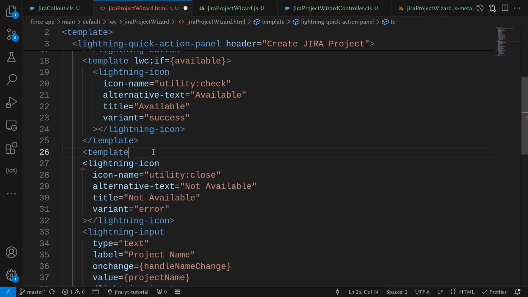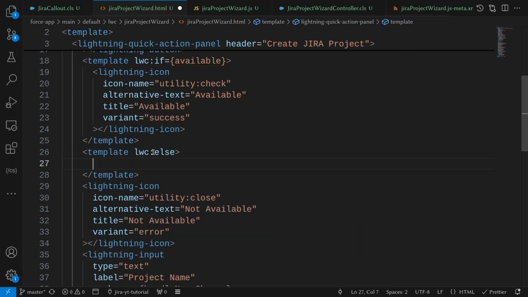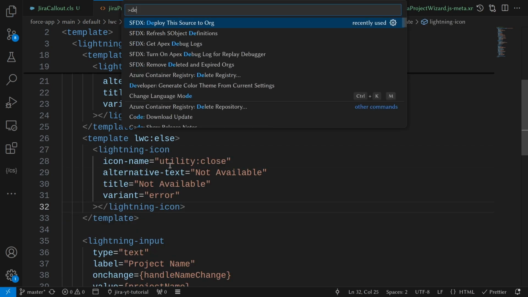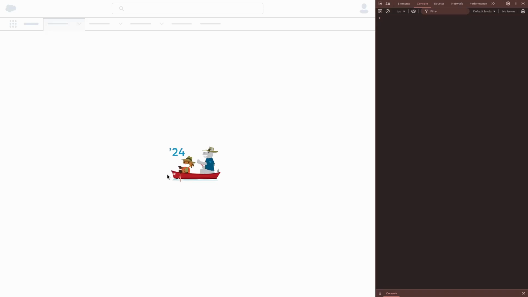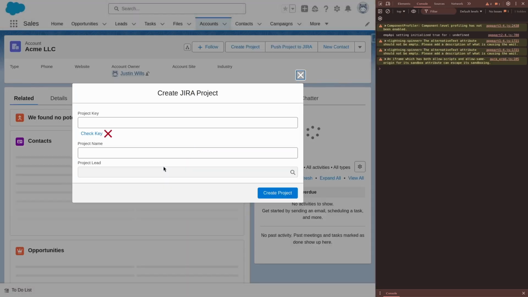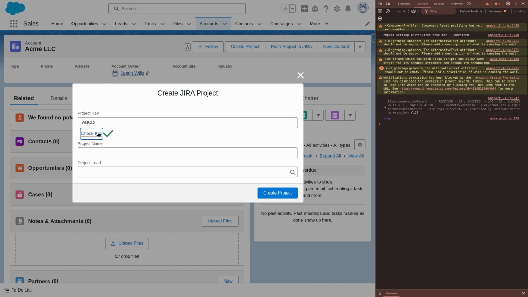And we'll add another template of LWC else, which will be the end scenario. Because it's an else statement, we don't need to check the condition, and so we'll throw the not available here. So now we can deploy this and check the component. And when we refresh, we see that the variable is not set. And so we have immediately an X, but let's go ahead and test this anyway. If we go and add a key of ABCD, then you can see the checkbox is displayed. And if we do Acme, then the X is displayed.